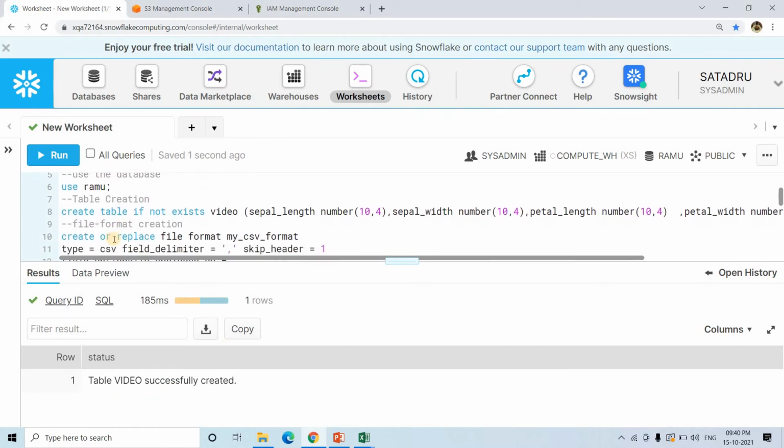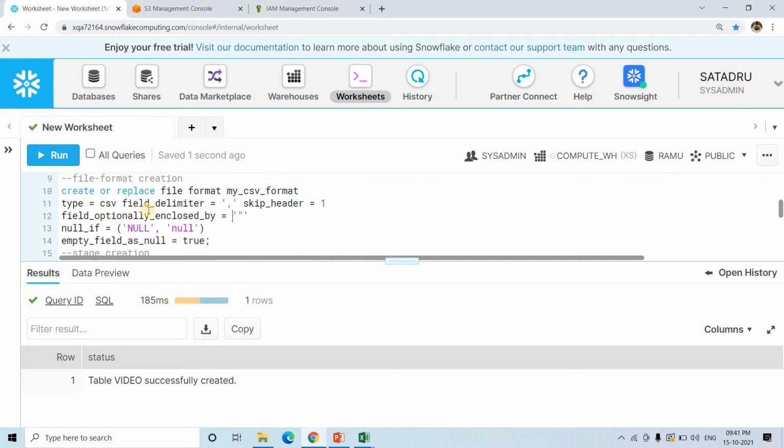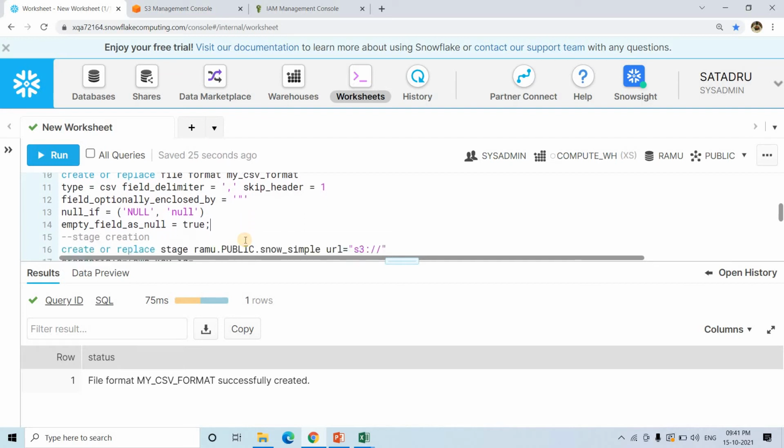Then here we are creating a file format, type is CSV. File delimiter comma, skip header 1 because we have headers, and field optionally enclosed by double quotation. All these default values we are giving, and we are creating our CSV file format. All these codes I'll be providing in the description box or in the comment section. No need to worry about the code.